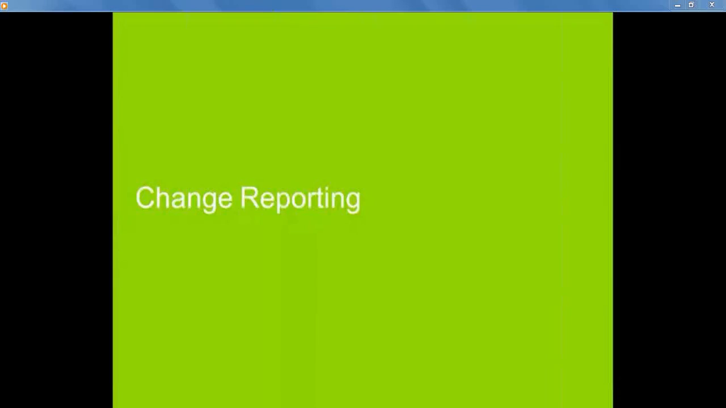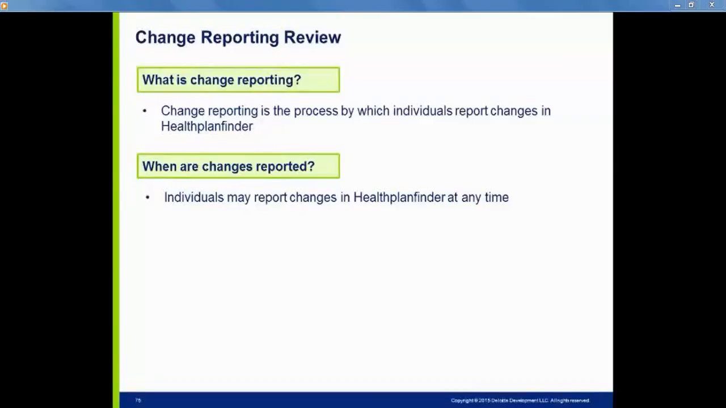We will now move on to change reporting. Change reporting is the process by which individuals report changes in Healthplanfinder. With Medicaid plan selection, there are no changes to the process of reporting a change in Healthplanfinder. Apple Health individuals can change their Apple Health managed care plan at any time. For Apple Health individuals, there is no cutoff when changes can be reported as long as Apple Health eligibility is approved.